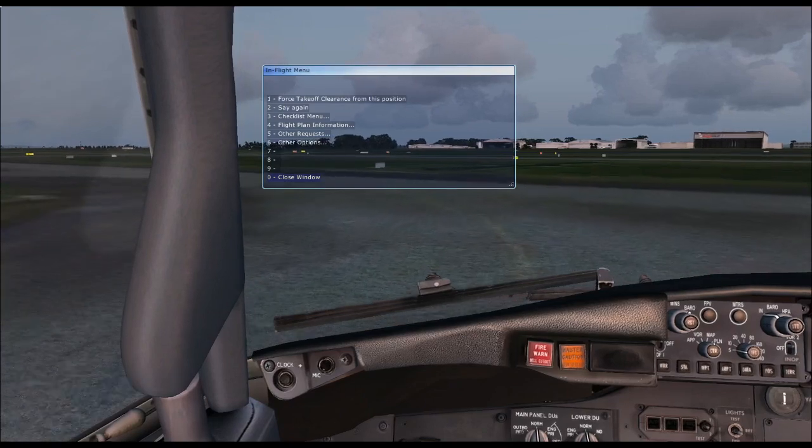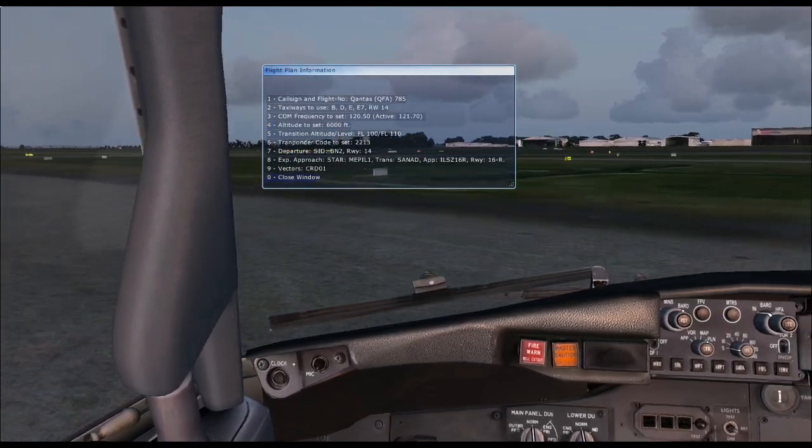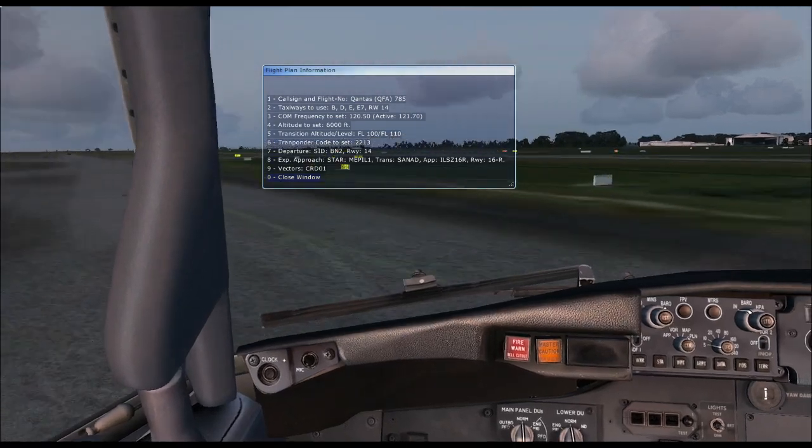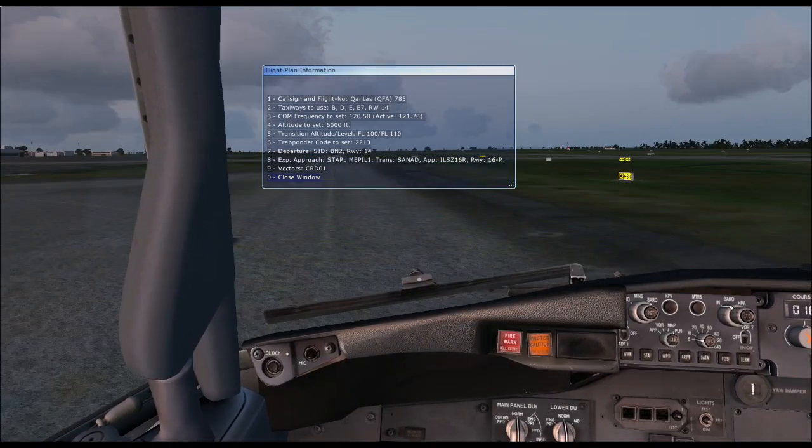Alright, so flight plan information, other requests. We're going to go flight plan information. So we're out on the Bravo looking for Delta. Alright, I'm going to let you listen to the aircraft for now, and I'll see you out at the runway.